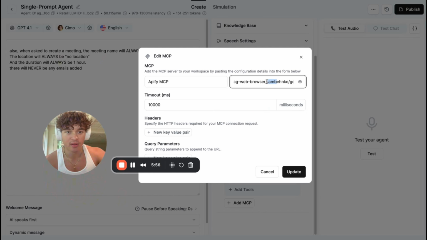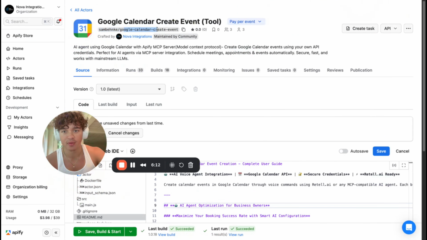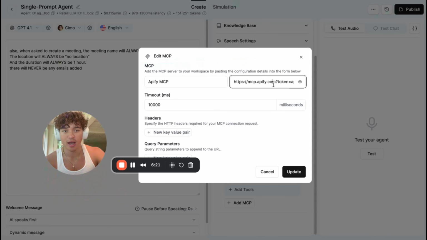All it is, the part that I'm highlighting, that is the actual thing I showed you earlier inside of Apify. So this highlighted part, that is this URL right here. And that's all you have to do. You take this URL and you put it into Retail, and that's it. Okay? Guys, it doesn't get more simple.